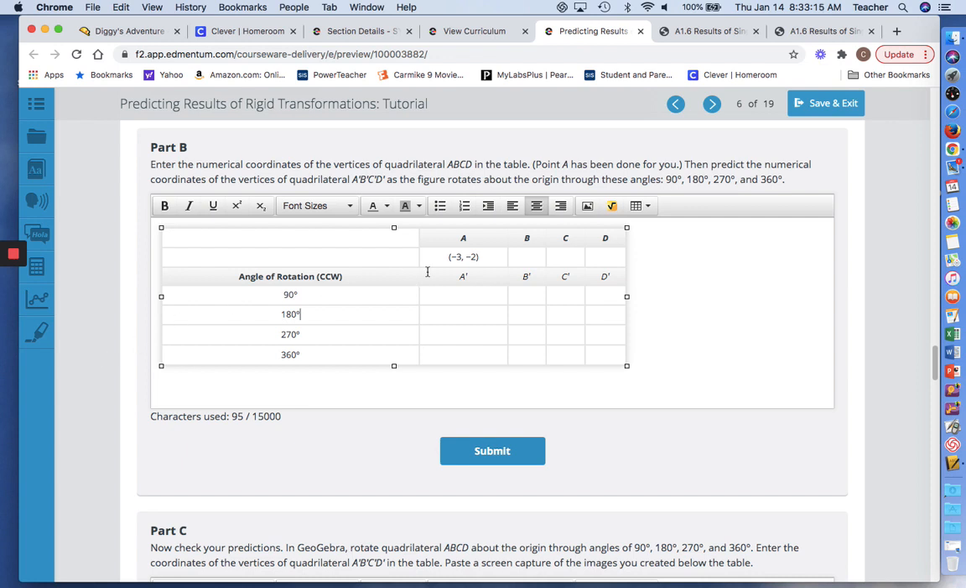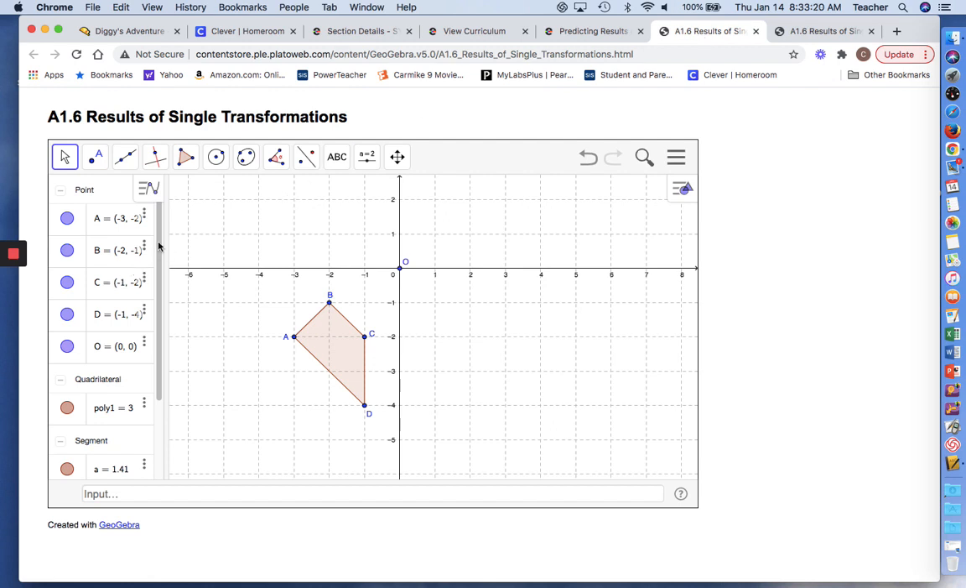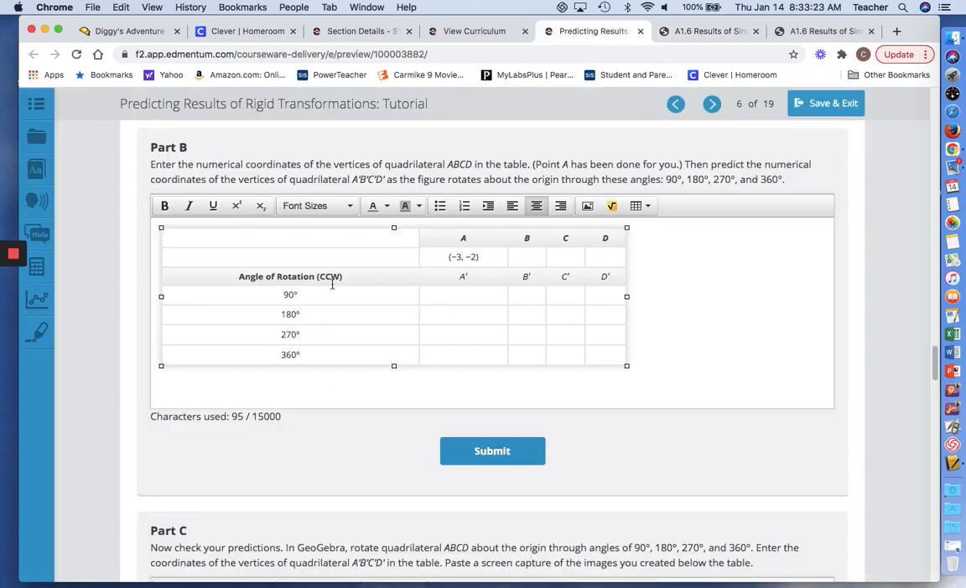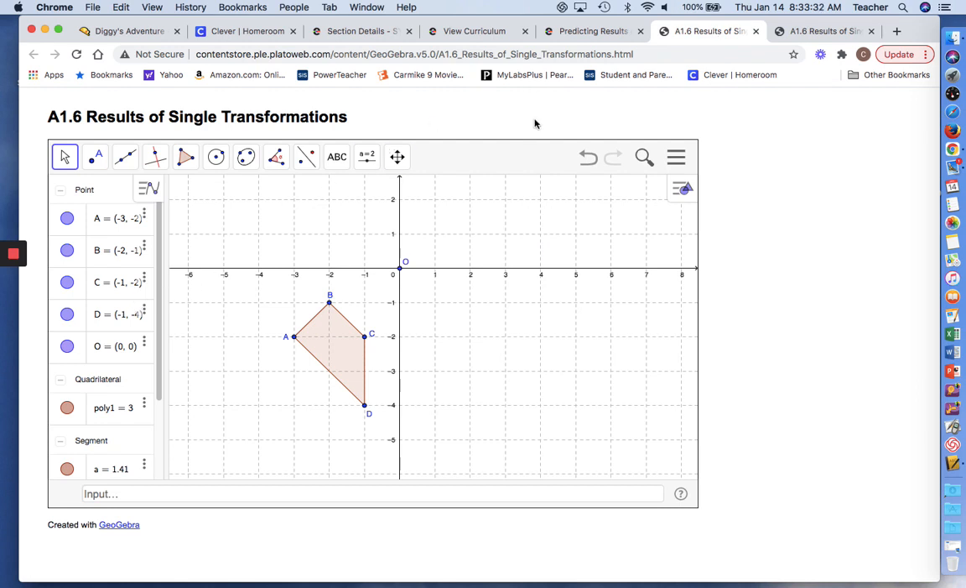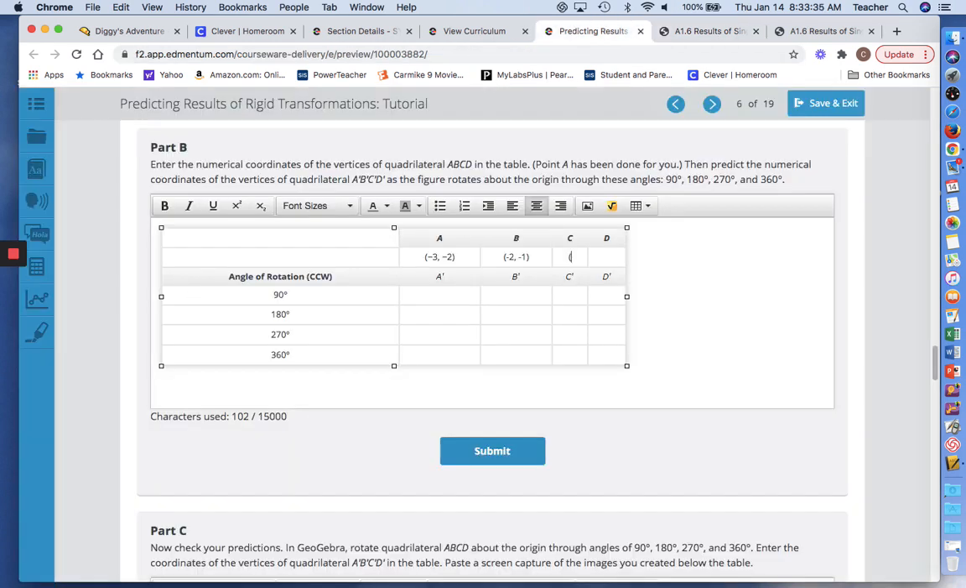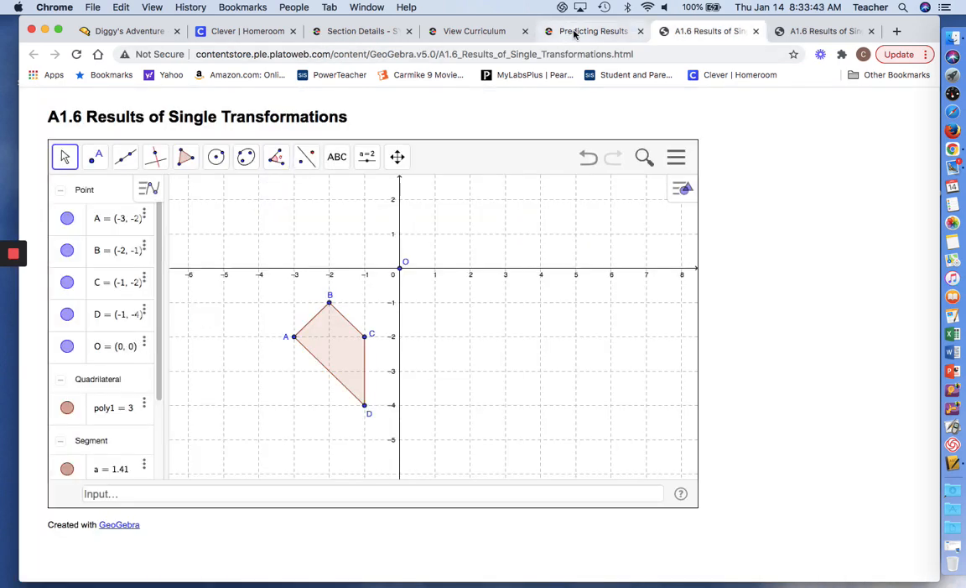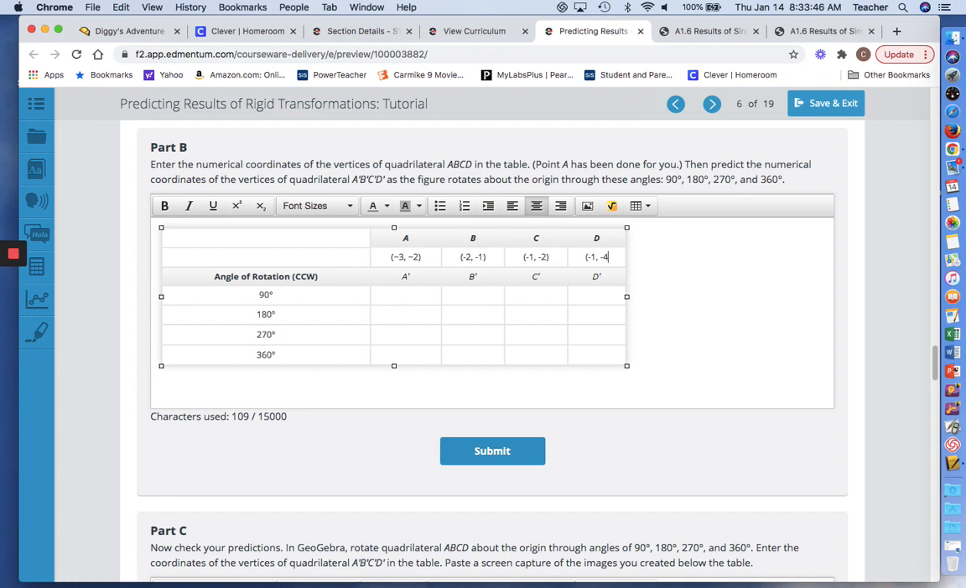All right, so I need to get my coordinates for B, C, and D. And I would imagine they're probably the same as what they were earlier. So B is -2, -1. C is -1, -2. And D is -1, -4. Okay, so those are my originals. Again, what we call a pre-image. ACT calls it a pre-image. So you're aware that's my original figure.